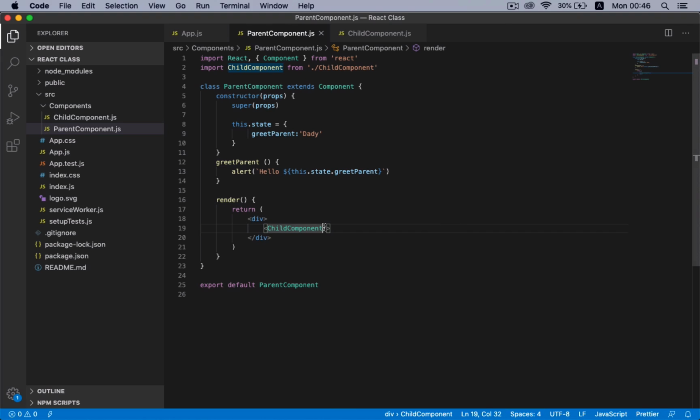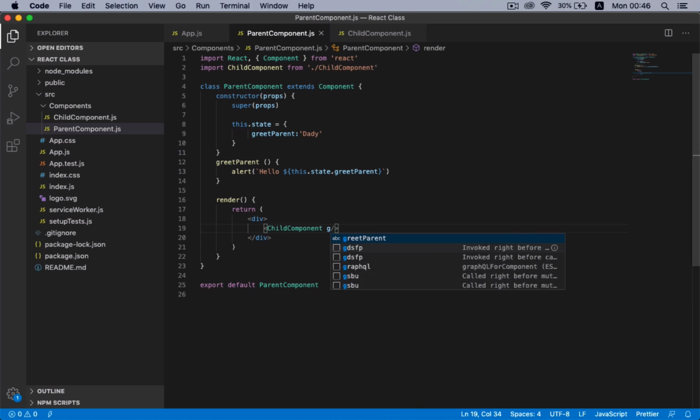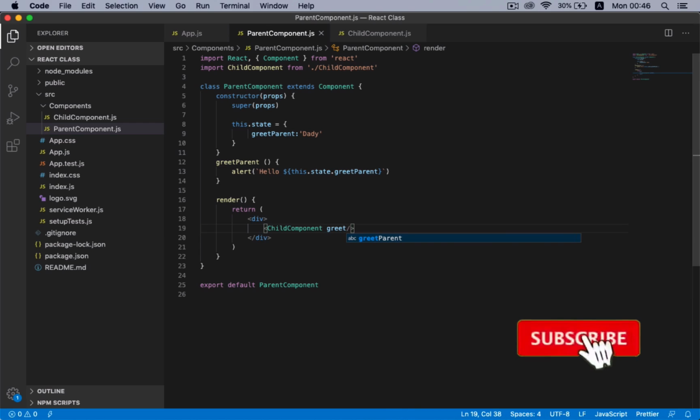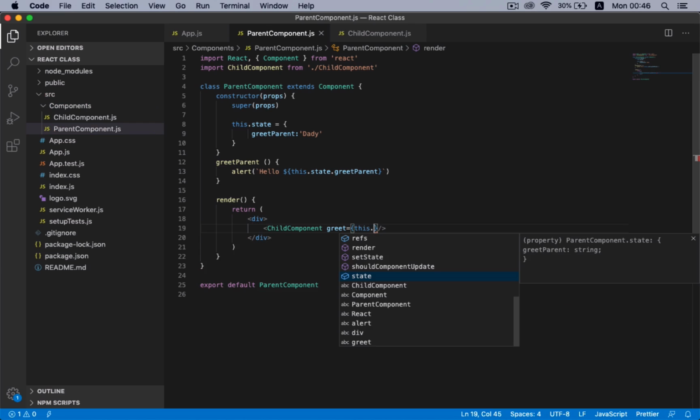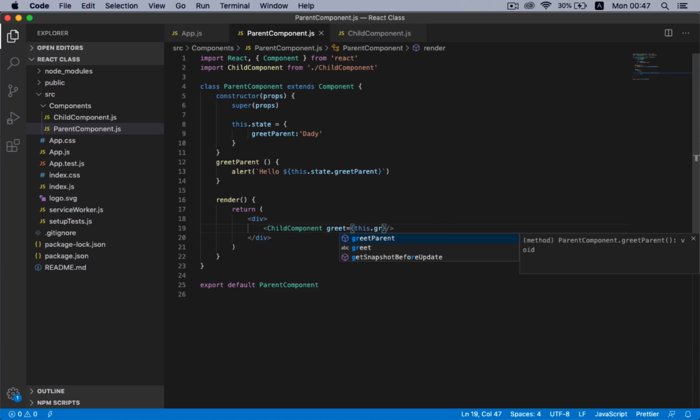Then in the tag of the child component, we are going to have our prop. So we'll pass our method from here. We are going to write create. This is the prop name that I wish to have; you can have any one of your choice. Then I'll write this.createParent.